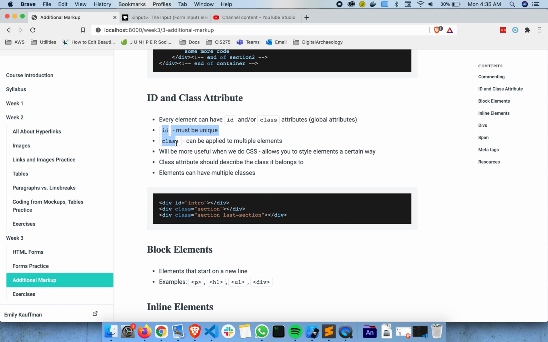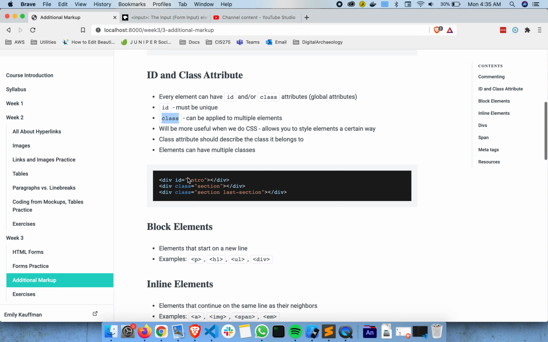So you can think of the ID and class as a way to target specific pieces of your code. And these are going to be really helpful as we go into CSS because CSS actually styles the HTML elements using IDs and classes.